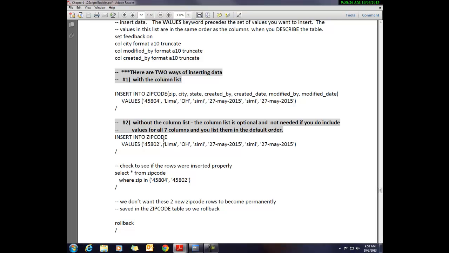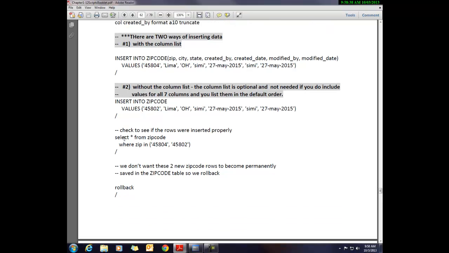Now, what I typically do, what you will see then when this script file is actually executed, we will have added 45804 with its information and 45802 with its information. And I just feel better. I feel better checking myself. So I will real quickly do a select statement, select star. Remember, that's the wild card. We introduced it way back in the beginning of the semester, which means select all of the columns. But I only want to see them for the 2 rows that I just added.